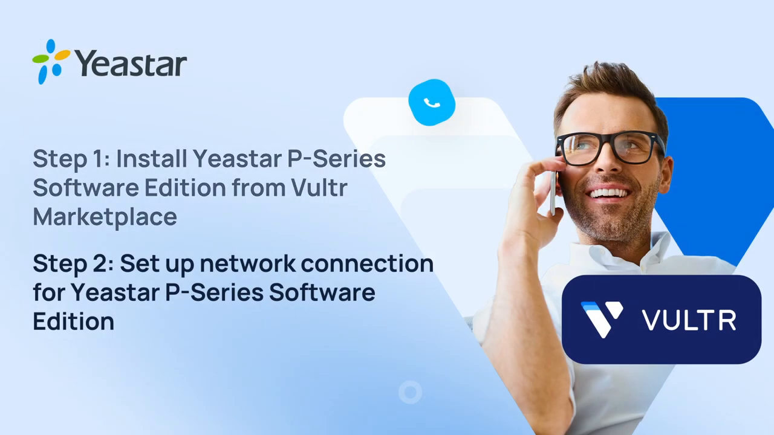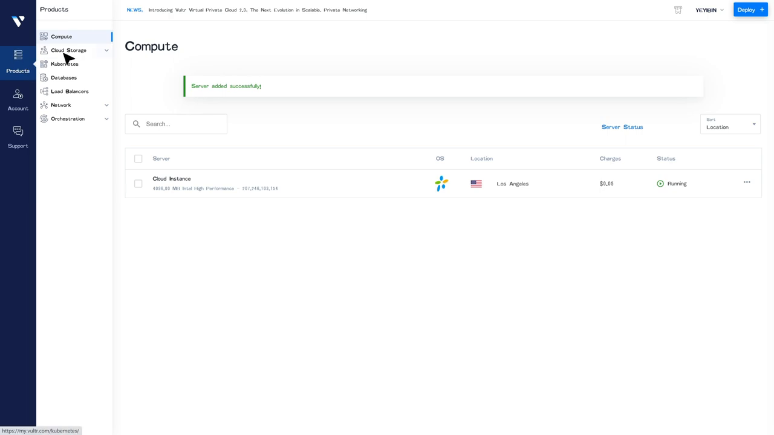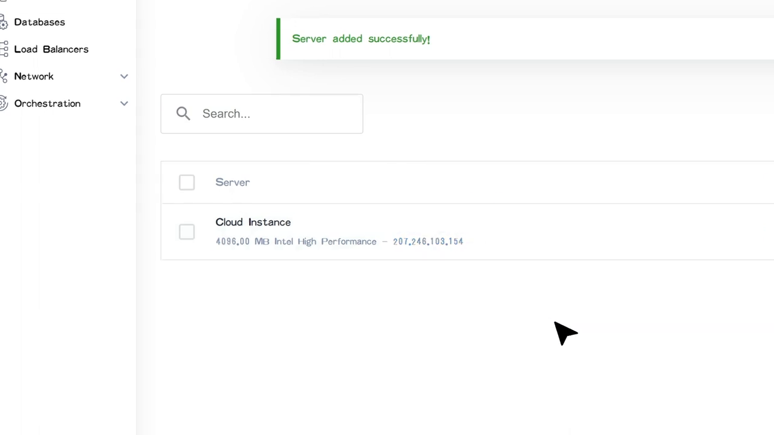Here we can continue to finish the network settings for the P-Series PBX Software Edition. We go to Products, find Compute, and find our server. Here we will find the public IP address of the created server. We can click to copy it. Now we can directly access this IP address.